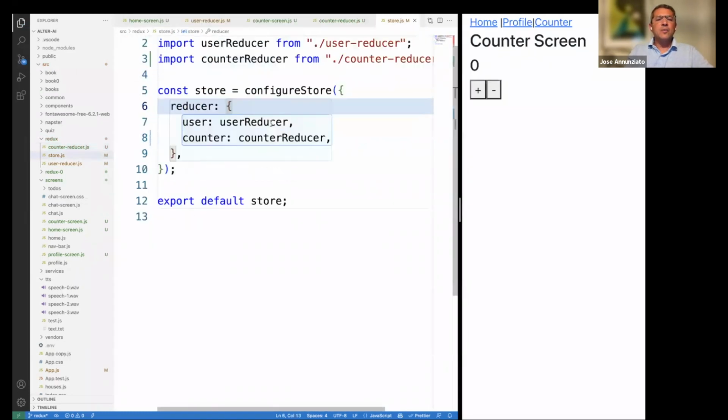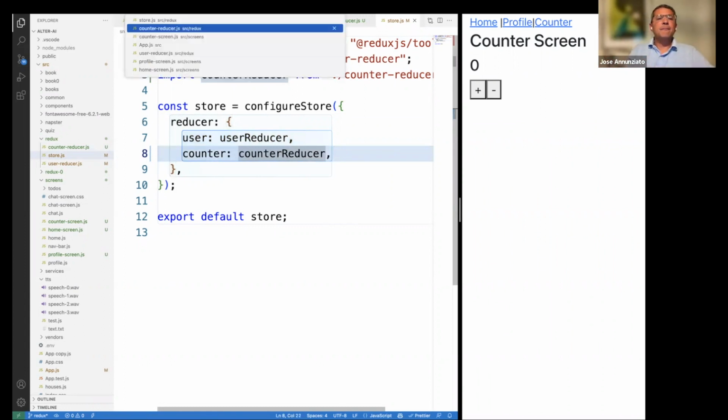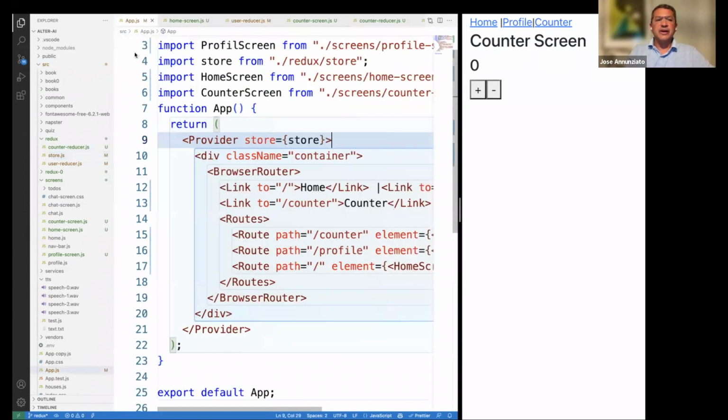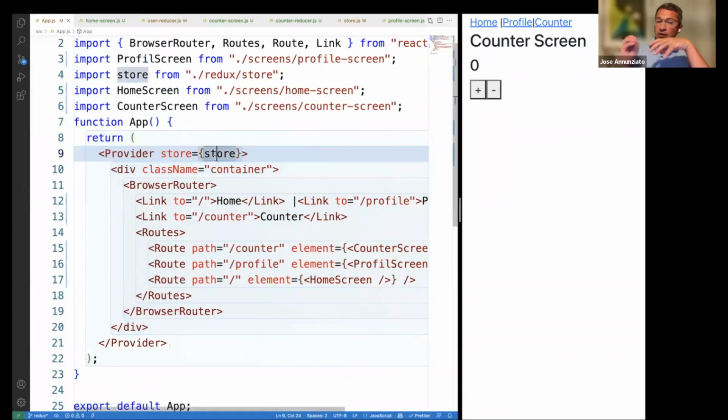So now we have both the user information and this counter, so that everybody can grab the values from the reducer. We don't need to update anything here. The provider is just providing that store to everybody. Now the store includes not only the profile information, the current user, but also this counter.